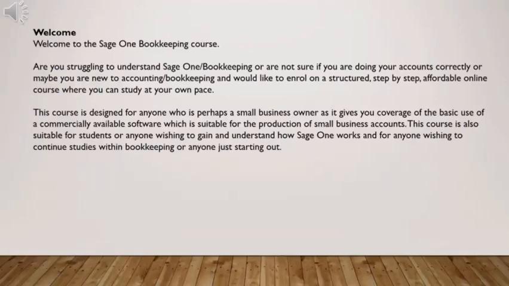This course is designed for anyone who is perhaps a small business owner, as it gives you coverage of the basic use of a commercially available software, which is suitable for the production of small business accounts. This course is also suitable for students or anyone wishing to gain and understand how Stage 1 works, and for anyone wishing to continue studies within bookkeeping or anyone just starting out.